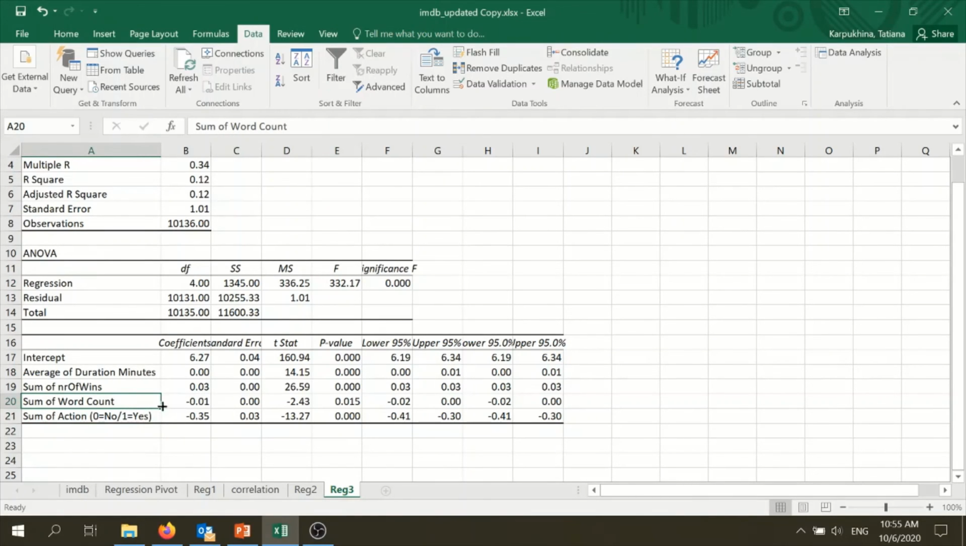Just for comparison, the word count is in number of words. So plus one word, minus 0.01. Number of wins, plus one additional trophy, one additional win, plus 0.03. Duration in minutes, plus an additional minute, plus 0.004 on the rating. This is how you interpret these things.